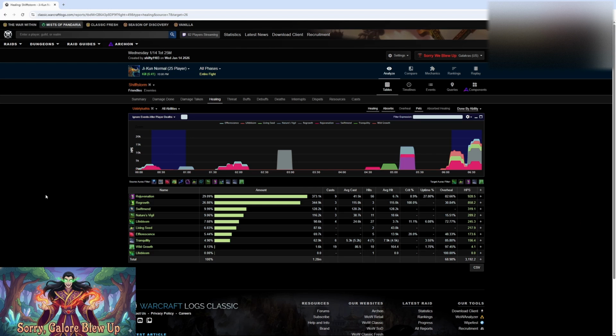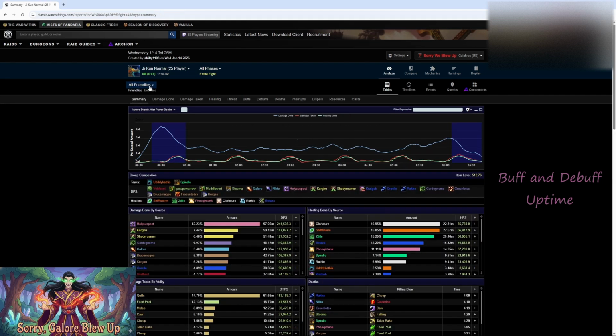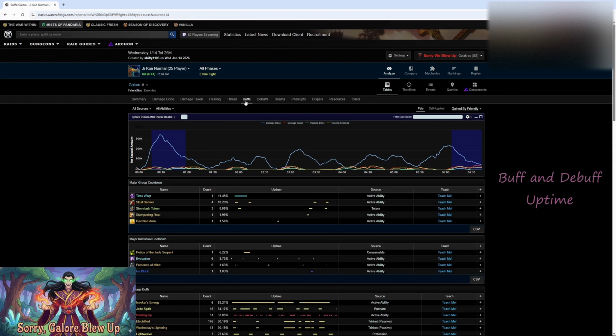The next thing we're going to do is look at buff and debuff uptime and how to gauge how well you're doing at that, because those things are super important to the performance and output of lots of classes. So what I'm going to do is go back to the summary. I'm going to X off of Shiftstorm right here so I get back to everybody else. I'm going to go back to myself, and I'm going to click on buffs.